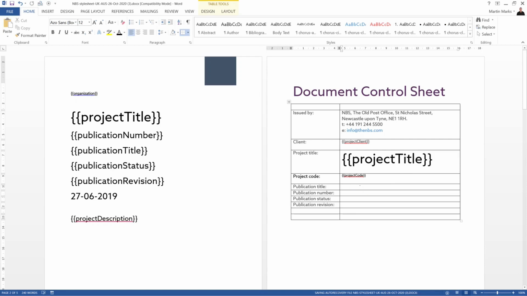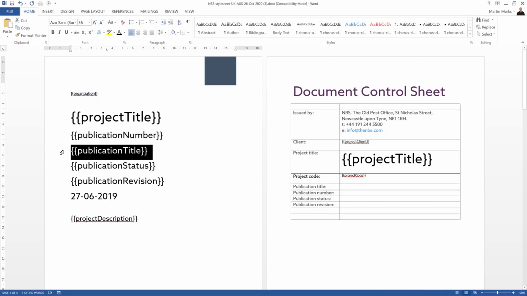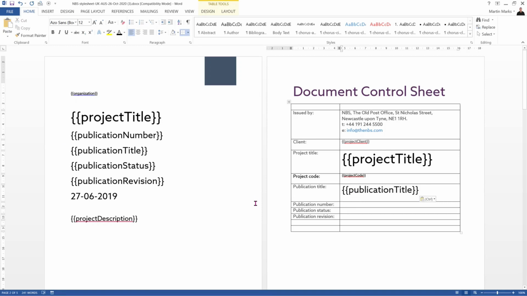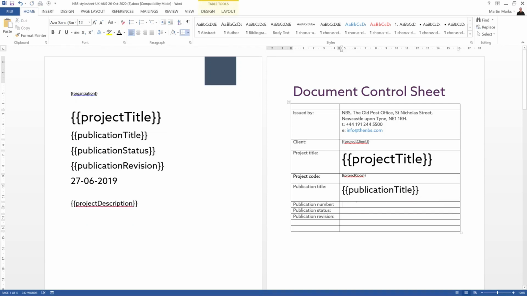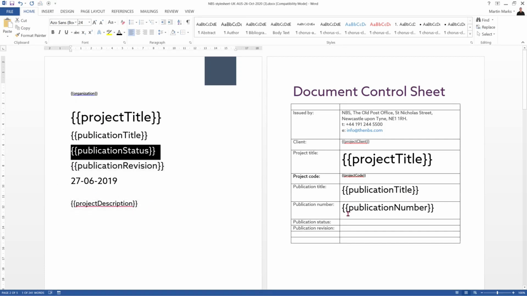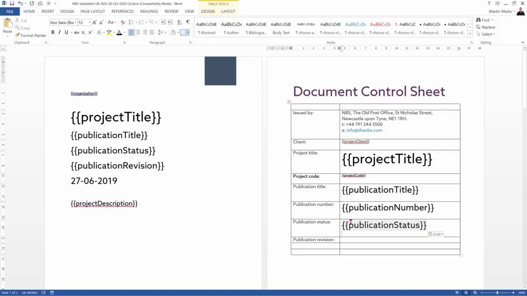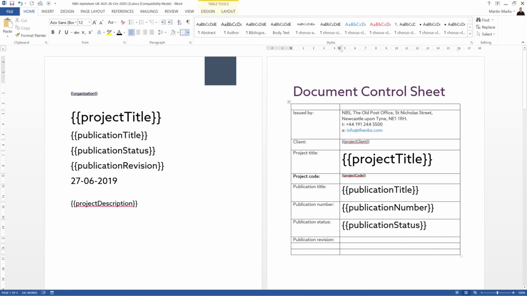Then we have publication title. Again, I'll just copy that across. Again, I'm going to want that on my cover page, so I'm going to leave that there as well. Publication number. Again, we'll just cut that and we'll paste that there. Publication status. Again, we'll just copy that, paste that in there. Publication revision. Again, just simple copy and paste here.